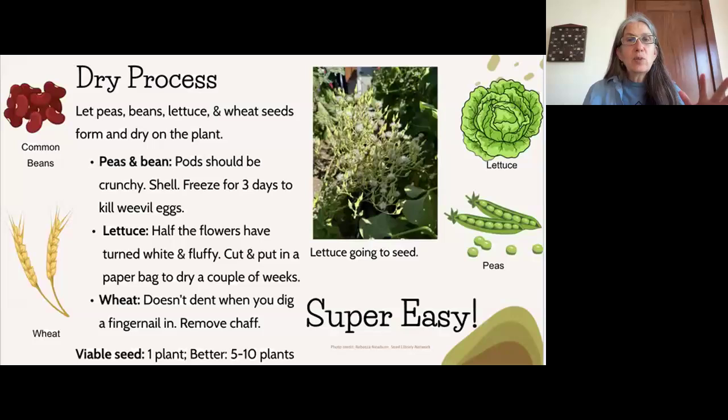So within that, in the super easy category, we have seeds that are saved using the dry process, such as peas, beans, lettuce, and wheat, and then we have ones that are by the wet method, like the tomatoes. We're community members saving seeds, so we try to separate things from one variety to another, but there's very little cross pollination between these plants because they're extremely self-pollinating.